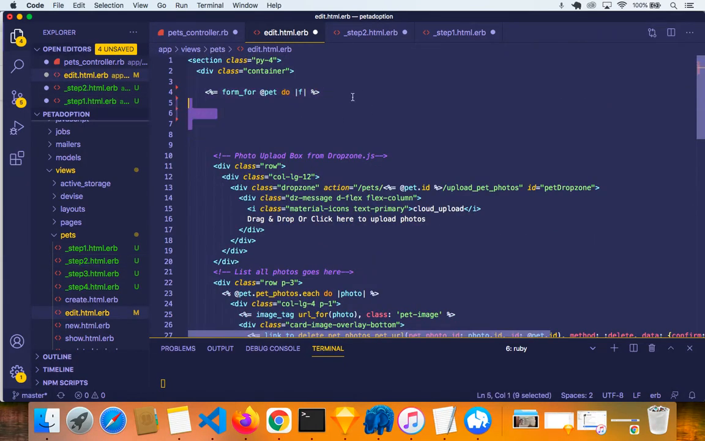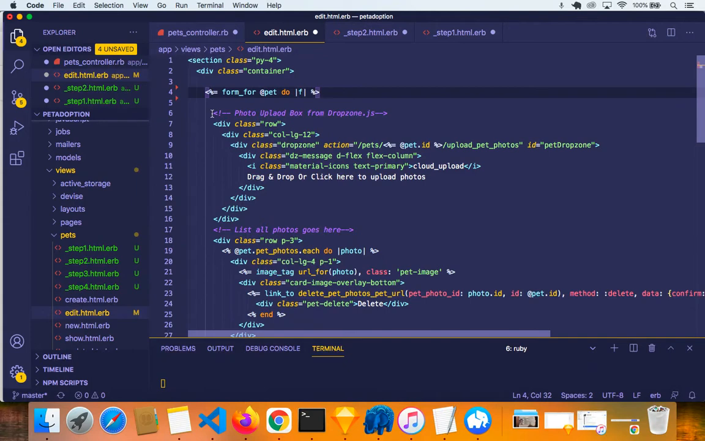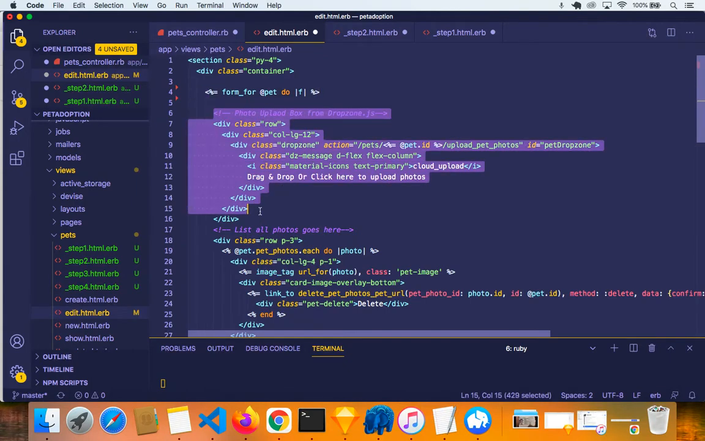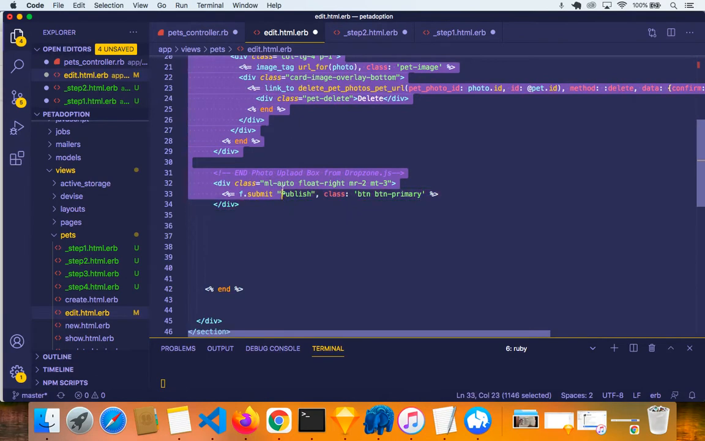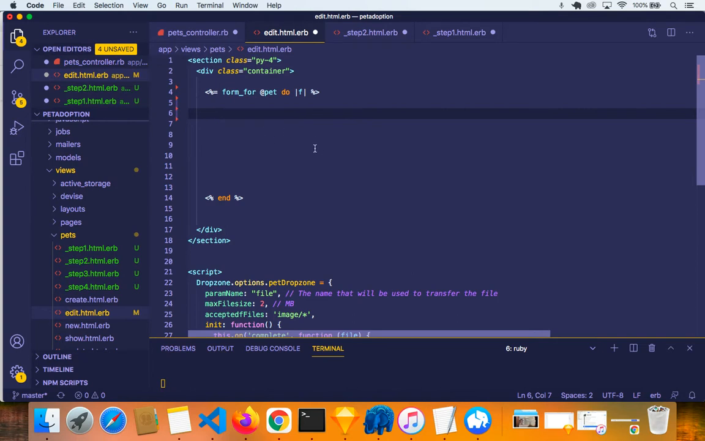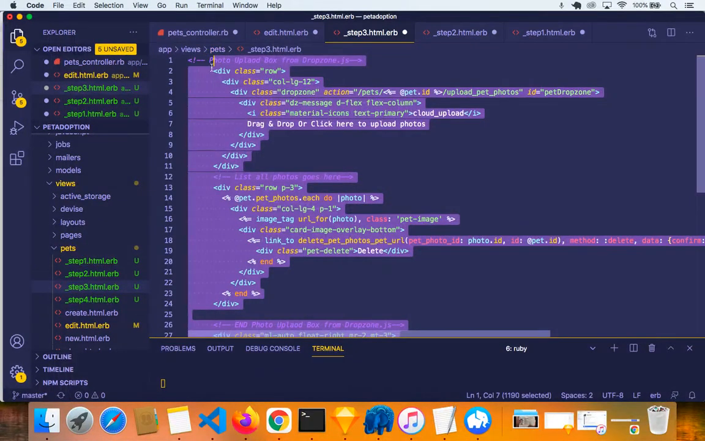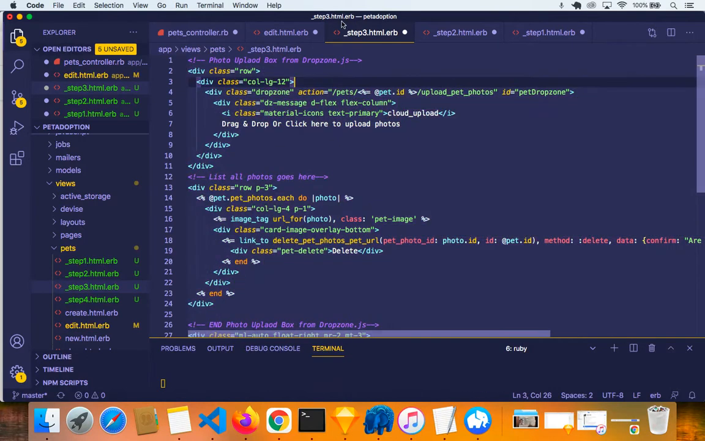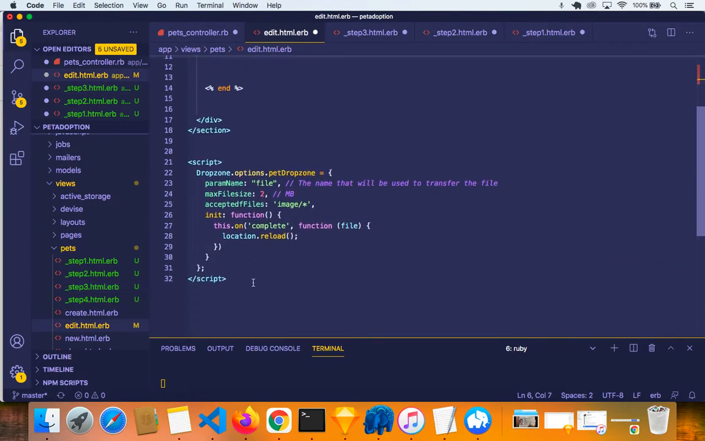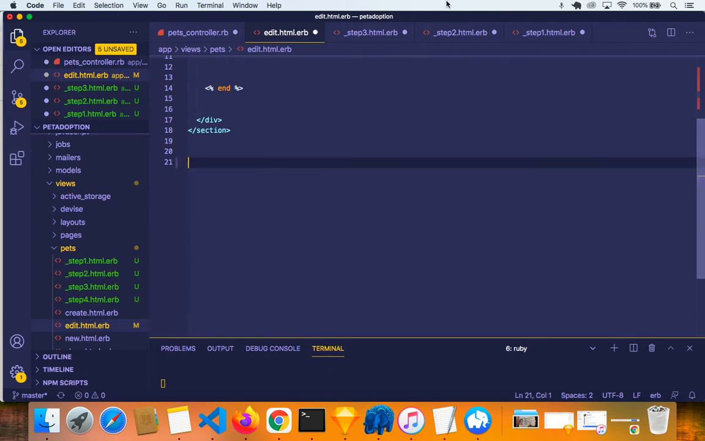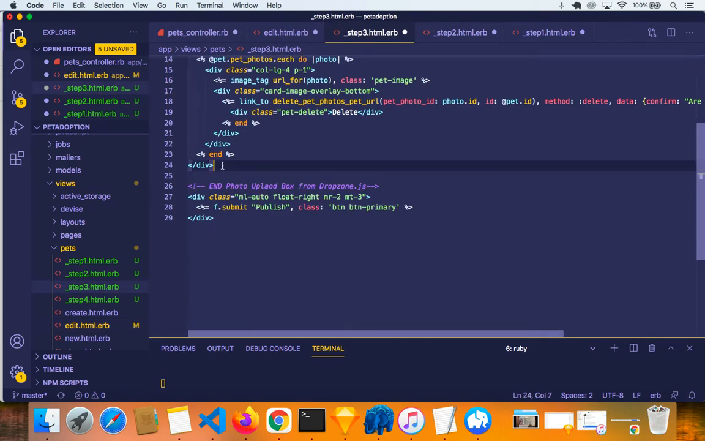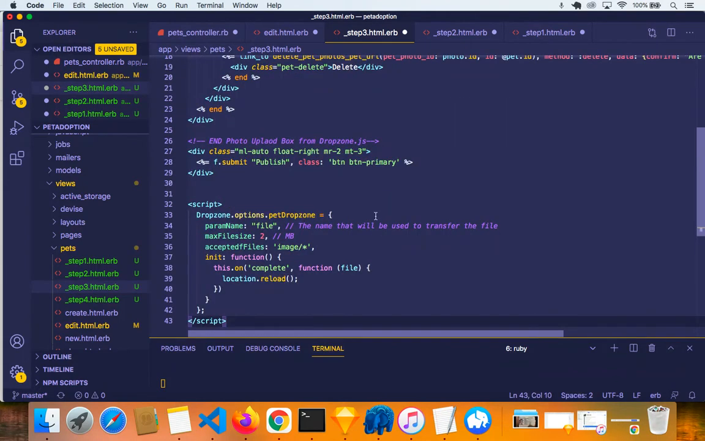Come back to the edit page. I'm just going to clean this up a little bit, remove the empty spaces. I'm going to cut all the photo stuff, the media, Command X, and come back to step 3 and paste it in. Make it look good. And what I'm going to move also is the JavaScript for Dropzone. I want to cut it, come back to step 3, and we can put it here in step 3.